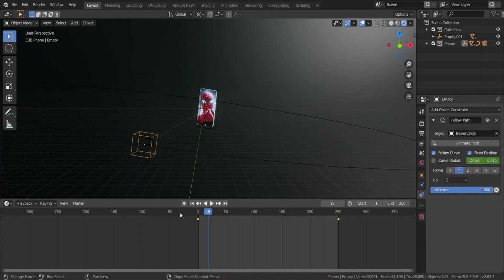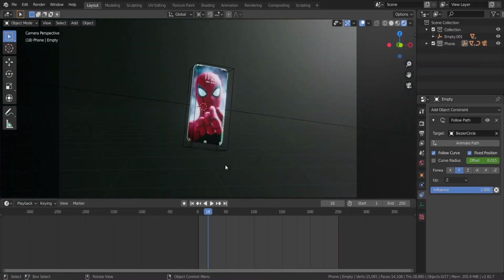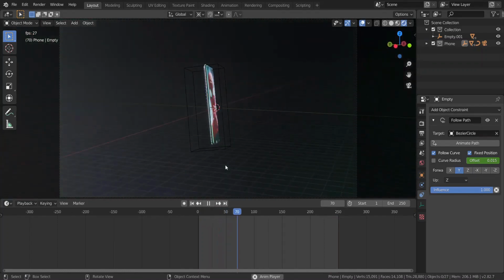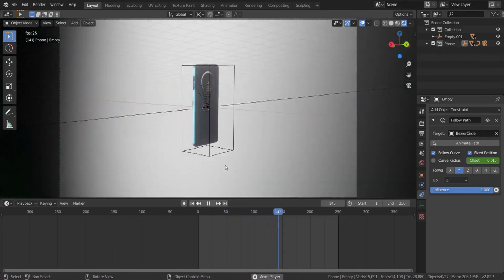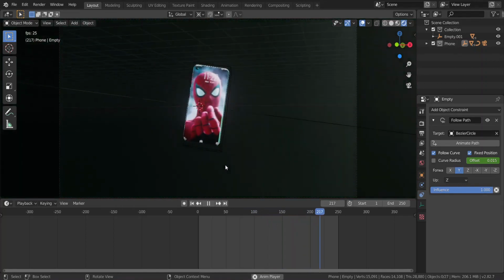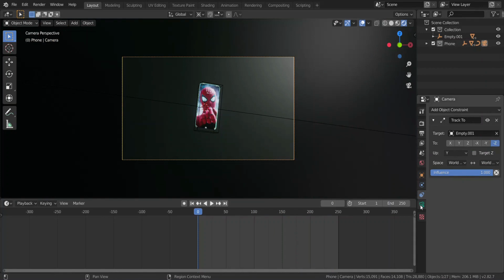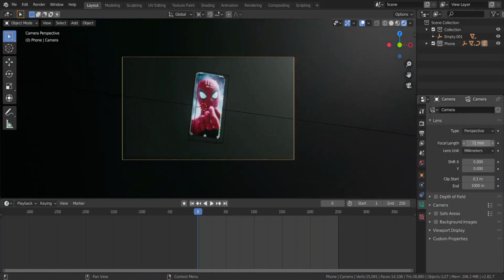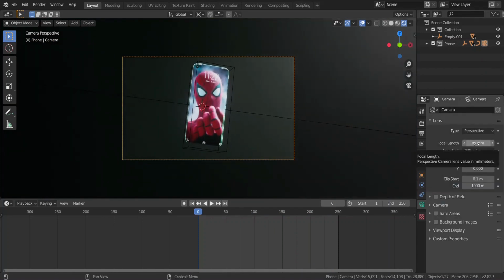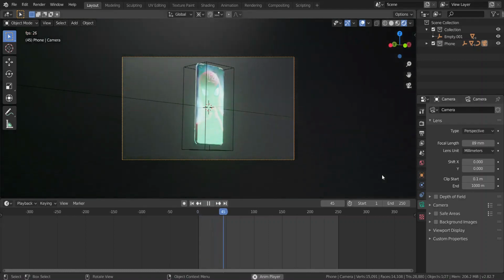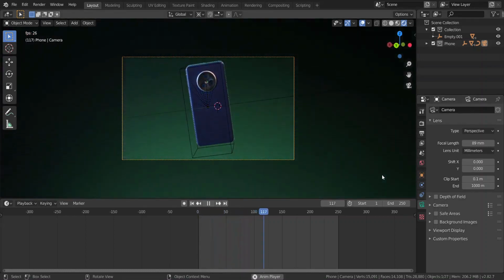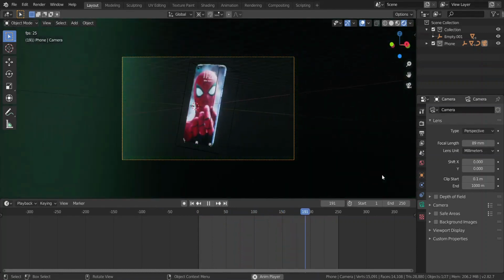Let's see through the camera. Press 0 and this is what it looks through the camera. Select camera and go to camera settings. Change focal length or shift if you like to get your desired shot. Like this looks good.